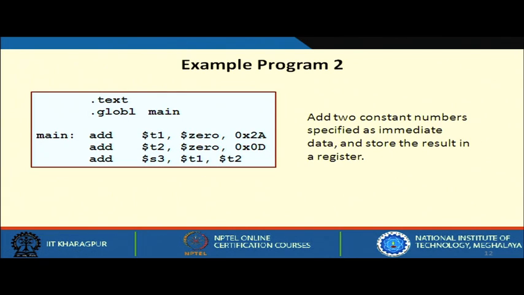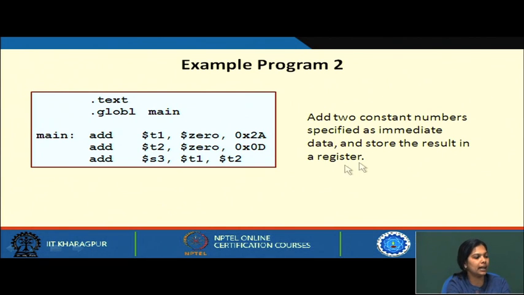Now, this is a program that adds two constant numbers specified as immediate data and stores the result in a register. So, here we are adding some immediate values. The two values are 0x2a and 0x0d. What we are doing is adding this immediate value with 0 and then storing it in T1. Why? Because we do not have a move instruction. So, instead we are doing it directly here, and then we are again loading this particular data into T2, and then we are adding these two and storing the result in register S3. So, these three steps will add two immediate values, that is 0x2a and 0x0d, into S3.